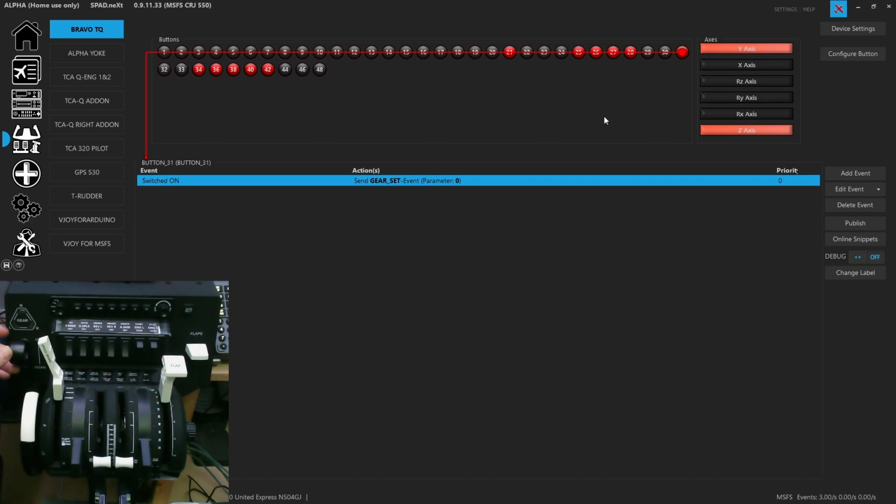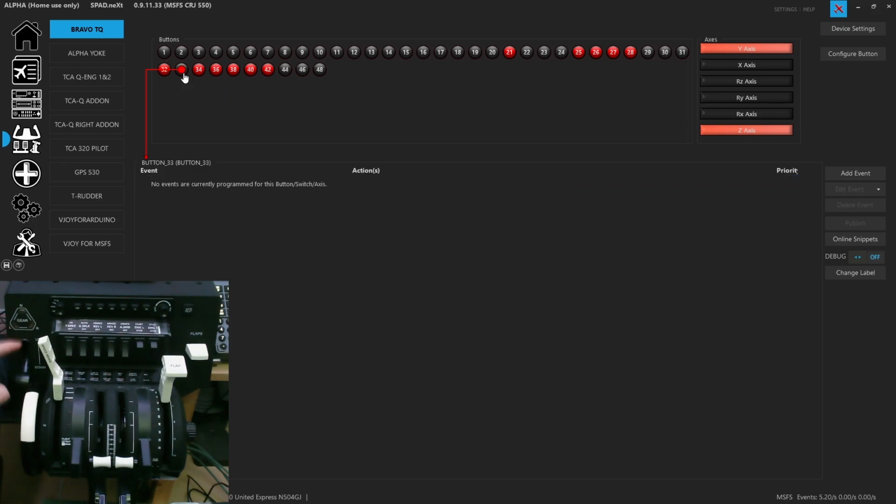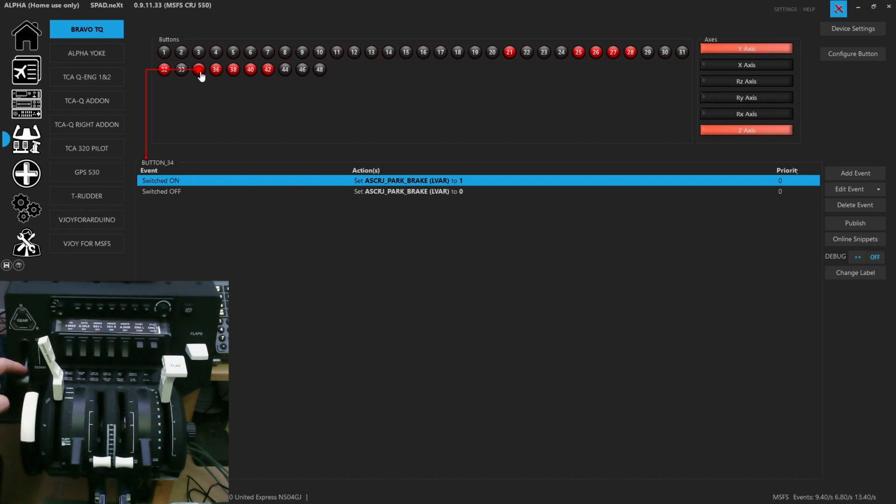So when we go up, you'll see 31 goes on. And when we go down, that's 32. And that's gear set event 1. So that's going to go ahead and move our gear. 33 is when we come back across to the 6th axis in the lower position. Very strange. Don't know why they align that way, but they do. 34. So that's where we jump up to our rocker switches.